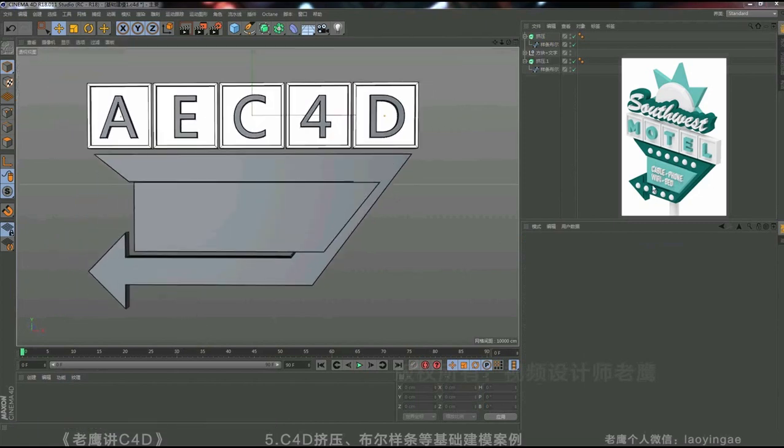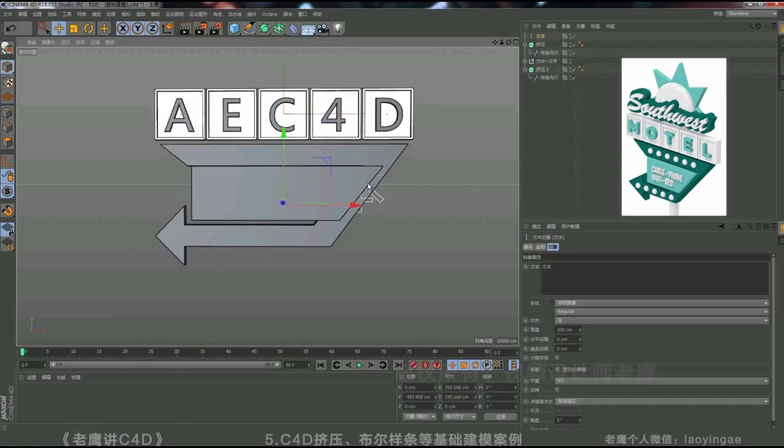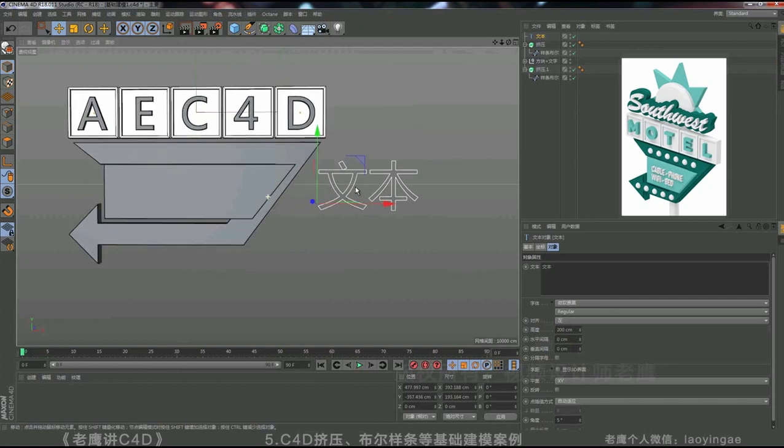Let's adjust the text here. Create text. We'll place it here first. Right here.